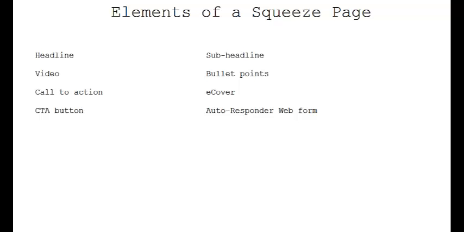All right, and the call to action button, which is obviously, hey, click me, click this button. That's the button they're going to click to get that freebie after they sign up their email, of course. And then obviously you're going to need the autoresponder web form. If you don't have the autoresponder web form, well, guess what? You're not going to gather their email. All right. All of these elements are vital.